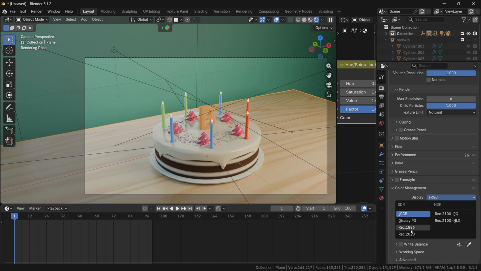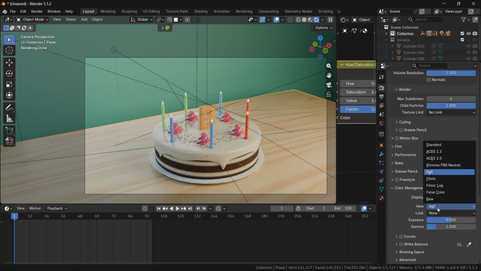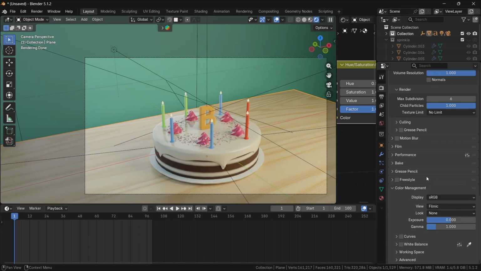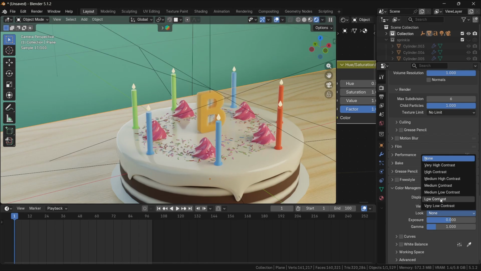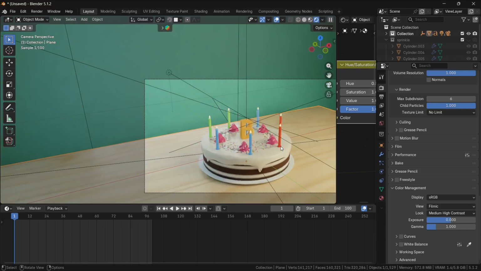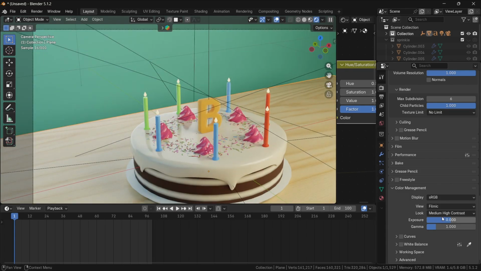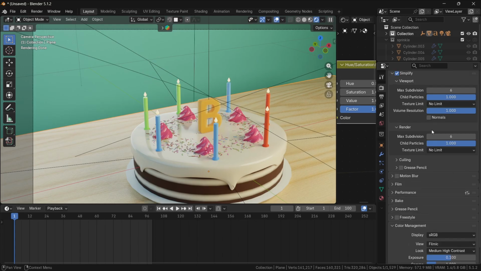In most cases, you will choose sRGB. In the View option, you can choose Filmic, ACES, or RAW. And in the Look option, you can choose different levels of contrast. And the last two are exposure control and gamma controls. Changing these settings will change the look of your scene, but it may look different on different screens.